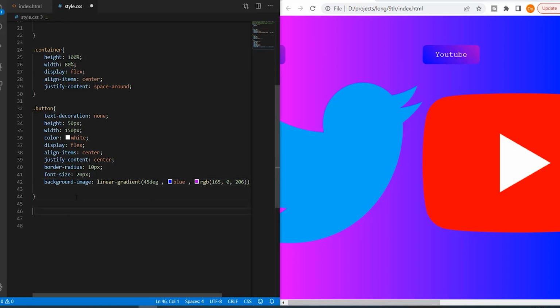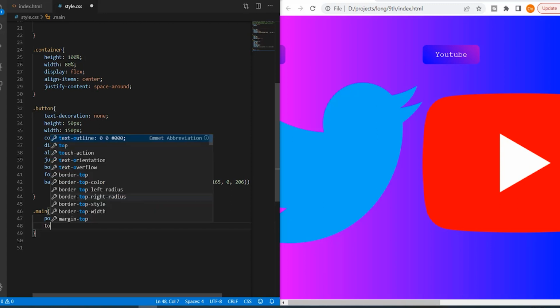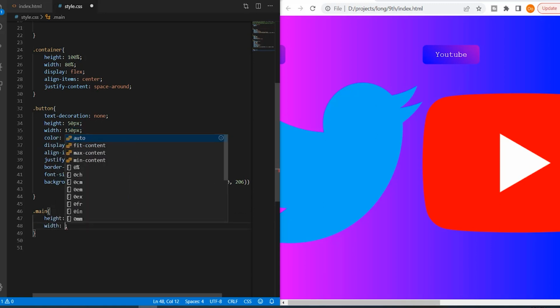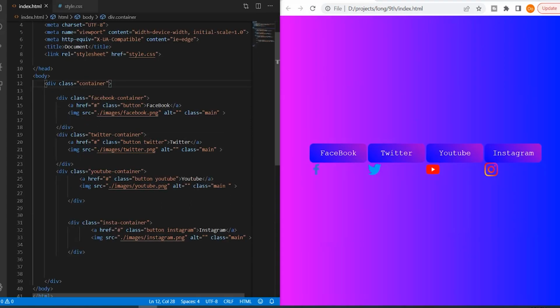Then, we select the main class and add a style to it. The main class is one of the important classes of this button design because this class has an effect on all our buttons. And this main class includes styles such as height to 35 pixels and width to 35 pixels. This move will make our logo's size.